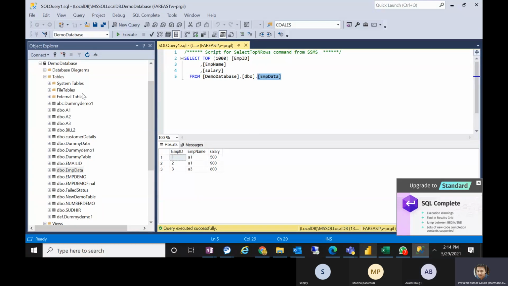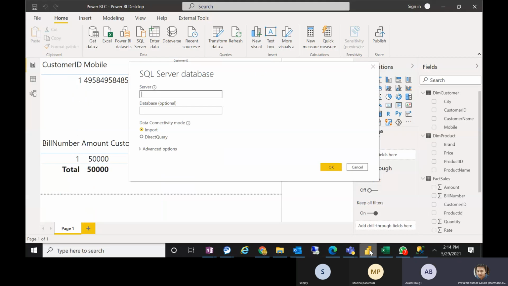So we already know my SQL Server details, so I'll go to Power BI. Here I'm going to put my server name. After putting the server name here, as I mentioned, the database is optional. If you know it, then you can put it. If you don't know, let it be. For example, let's assume I don't know the database name.